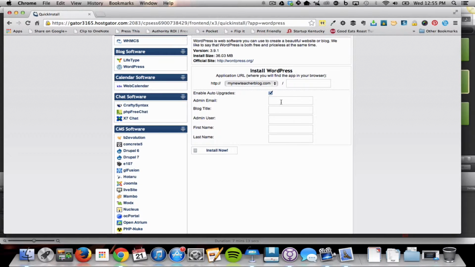Enable auto-upgrades, which I recommend. Put in your email and your blog title, and put in a username for your admin, and that can be whatever you want.